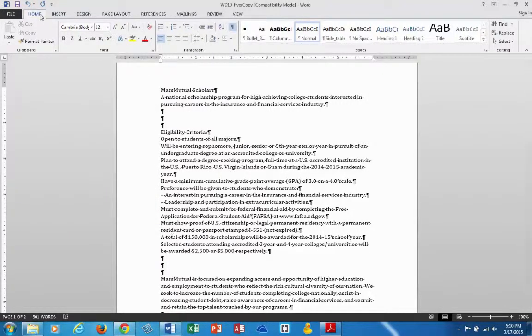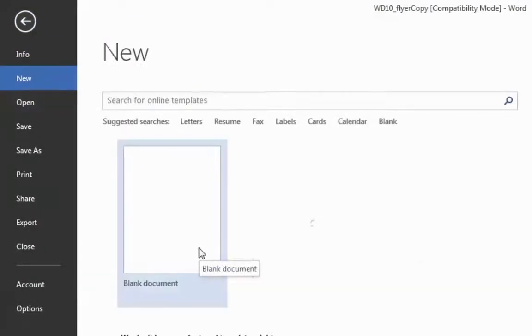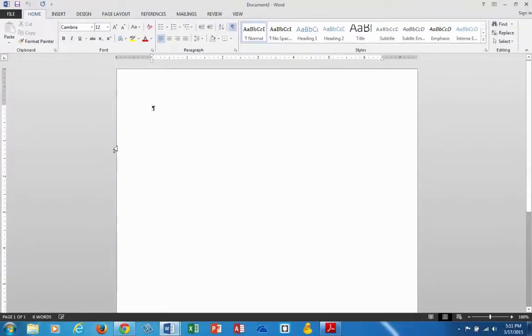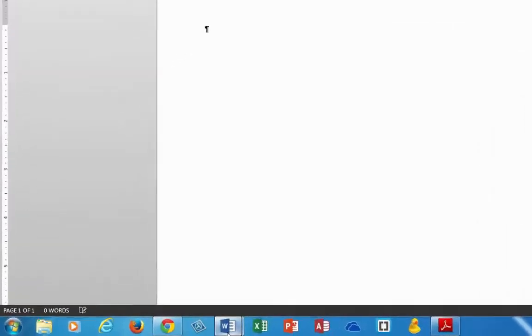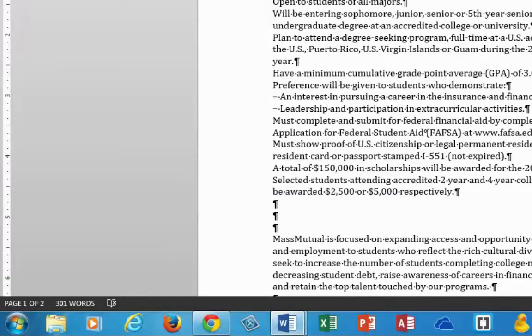And then you're going to make a new file. I'm going to go File, New, and I'm going to choose Blank Document. And there's my blank document. And just so you're aware, there's two. If you click on your Word icon down here in the taskbar, you'll see that you have the one with the text you're going to copy, and then you'll also see your blank document. This is your new document.